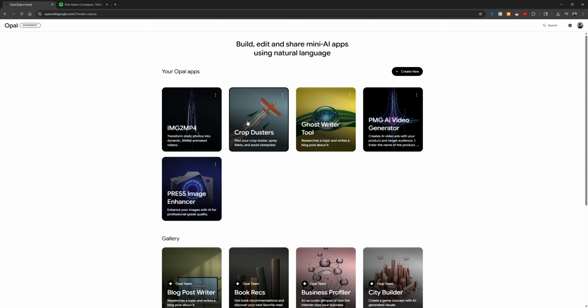Okay, so these are the Opal apps that I've built so far. This is just kind of a time killer game, but the ones that I'm using for work are the image to MP4 converter. So this takes an image and turns it into a short 7-8 second video. Ghostwriter tool that'll research a topic and then write out various text on that topic. AI video generator tool. This is where you give it a product and give it an audience, and it'll develop an AI ad for that product. And image enhancer. You can take old images, pop it in, and it'll use AI to enhance and enlarge these images for further use, like in Canva or Creatify.